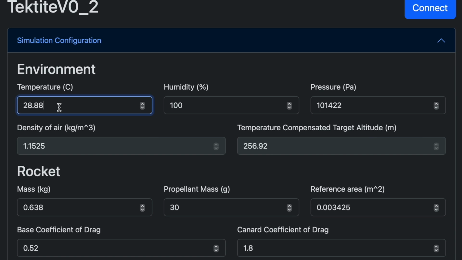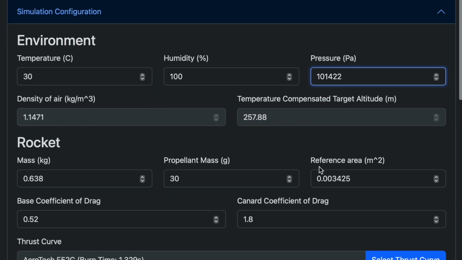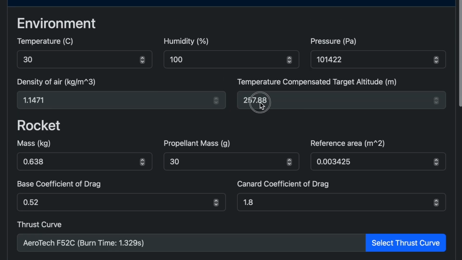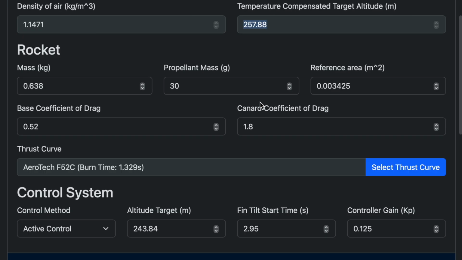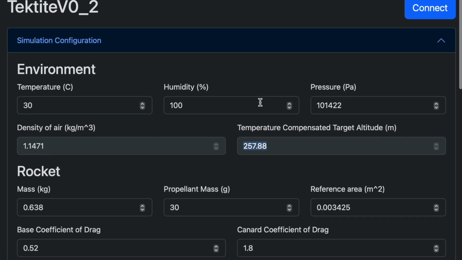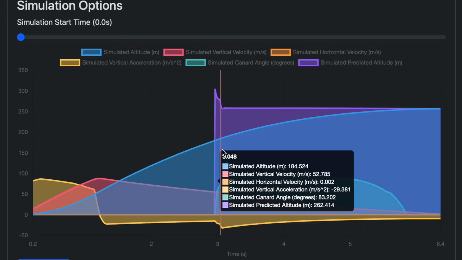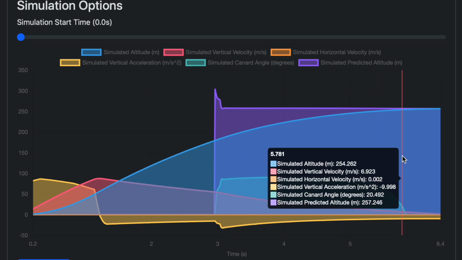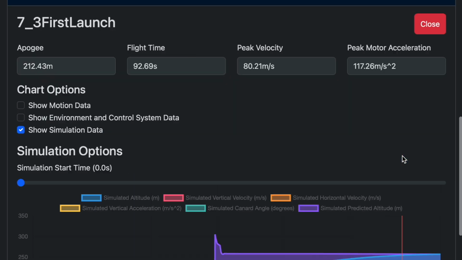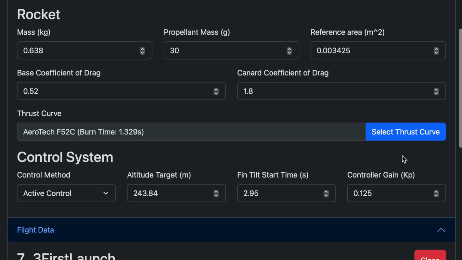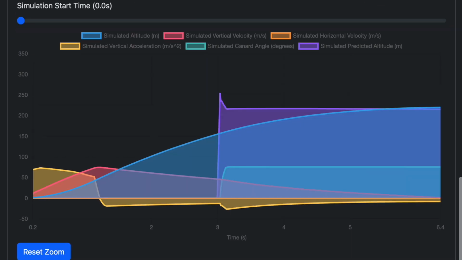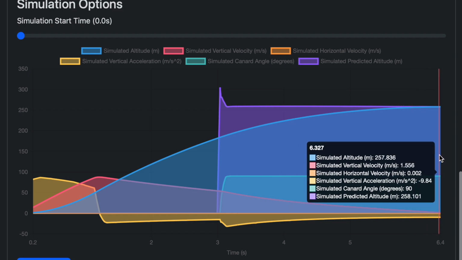Like in this case, I launched once when it was 90 degrees outside. So that means that we actually need to fly, you can see that our target is 243.84, we need to fly 257. So we need to fly over 40 feet higher than what our target altitude is to make up for the temperature. So you can see that when we need to fly higher, our fins tilt earlier, don't need to tilt as much. So if you know it's going to be hot outside at the date of your launch, you can make your fin tilt start time a little later.